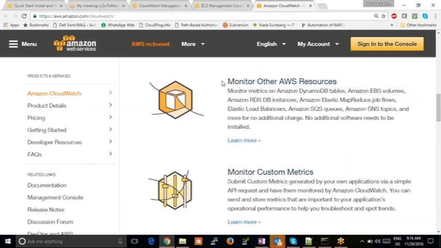Second feature is monitoring other AWS resources. What are the other AWS resources? EBS volumes, DynamoDB, which comes under the RDS. I will talk about this database topic in the next class. And monitor RDS DB instances. RDS is Relational Database Service from AWS. With the help of this service, you can launch database servers.